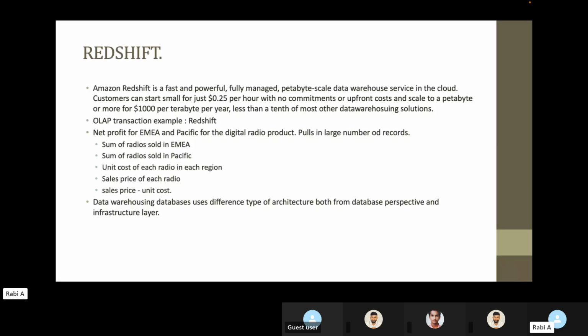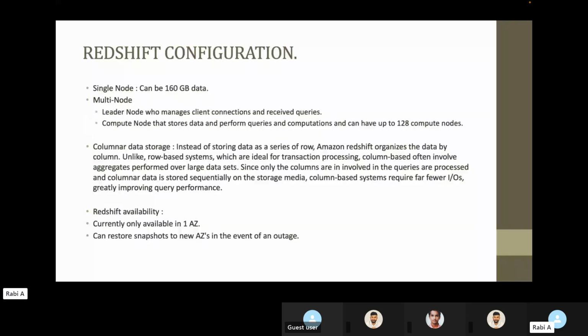Data warehousing databases use a different type of architecture, both from the database perspective and the infrastructure layer. The way your data is stored in the data warehouse is very different compared to RDS. Under this, you have two options. You can go with a single node, with only one server, which can give you up to 160 GB of storage capacity. Or you can go with multi-node, where you'll have the leader node and the compute nodes, so basically a master-slave architecture.